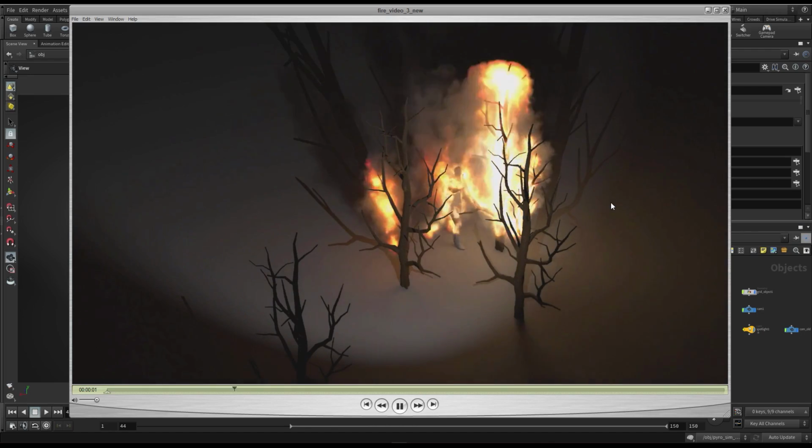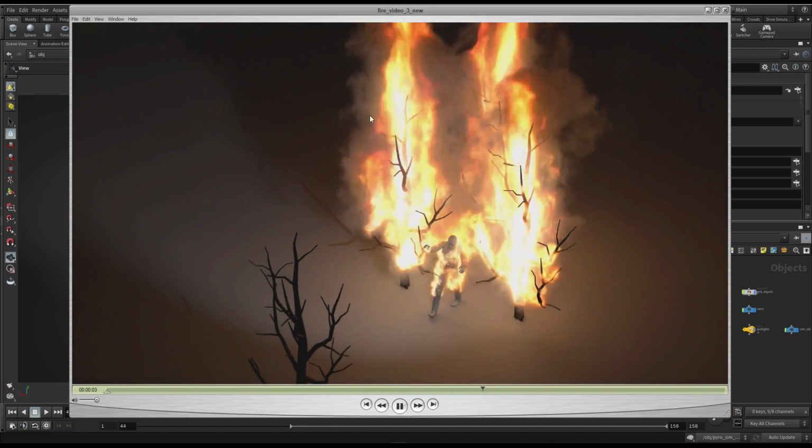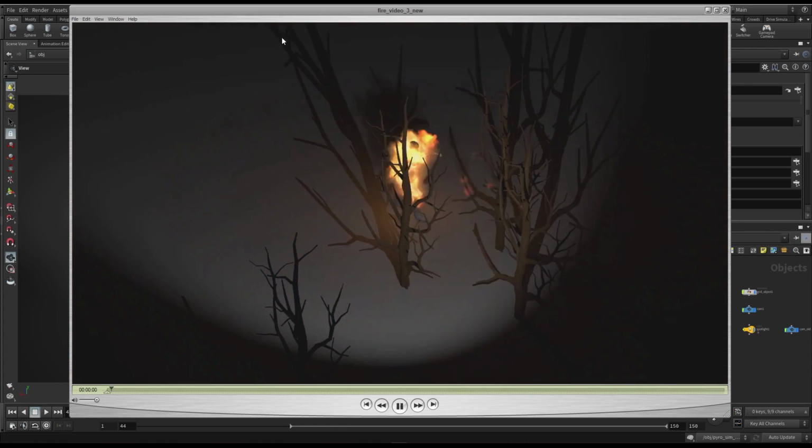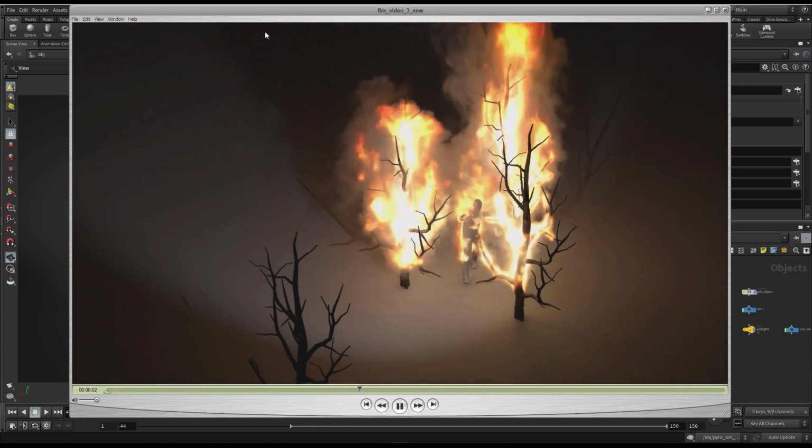I'm liking the turbulence and the speed that's going up the trees. I'm liking the density of the smoke there and the way that dissipates. So overall, I'm quite pleased with this effect.